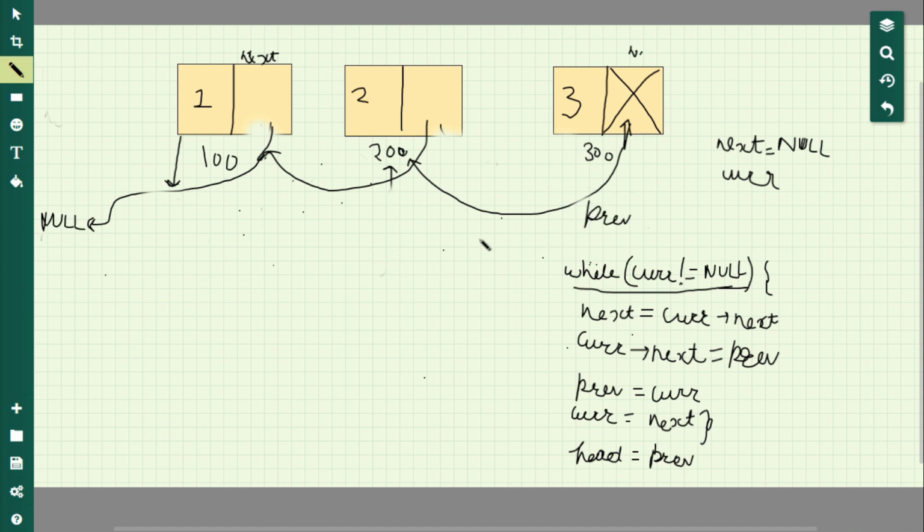So as you can see, our linked list is now reversed, because our last node is pointing to the second node, and our second node is pointing to the first node, and our first node is pointing to null. So after reversing this linked list, our last node will become the first node, and first node of every linked list is a head node. So we have to make our last node as a head node.